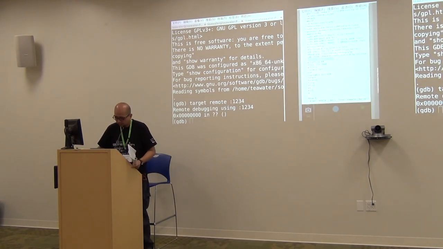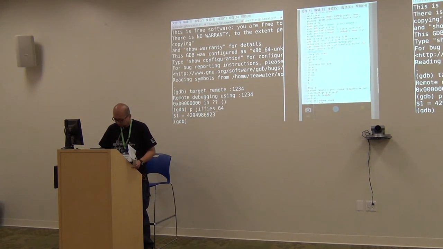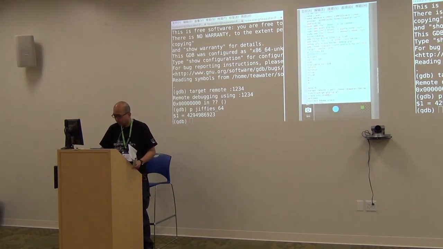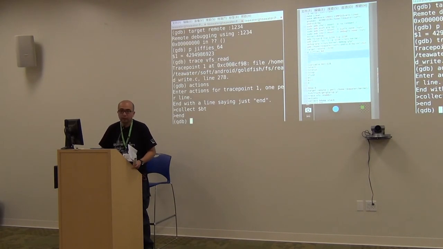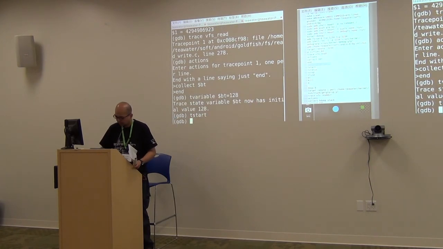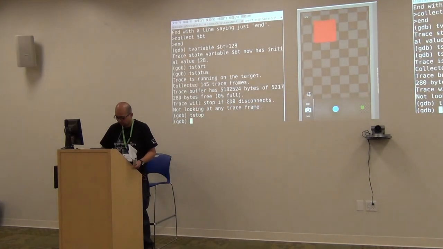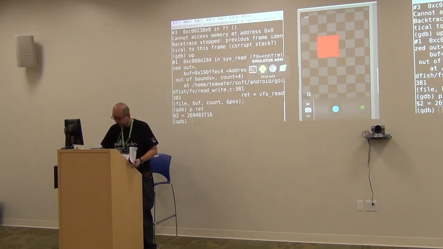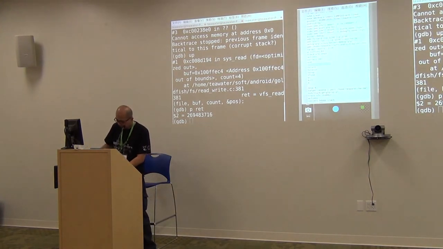Then you get all the functions that were shown before. You can read the variable or trace the kernel. Maybe you can also trace the user space program, but I didn't try. I think it works. It's not different, because it's also a Linux kernel, right? So it's okay, complete.